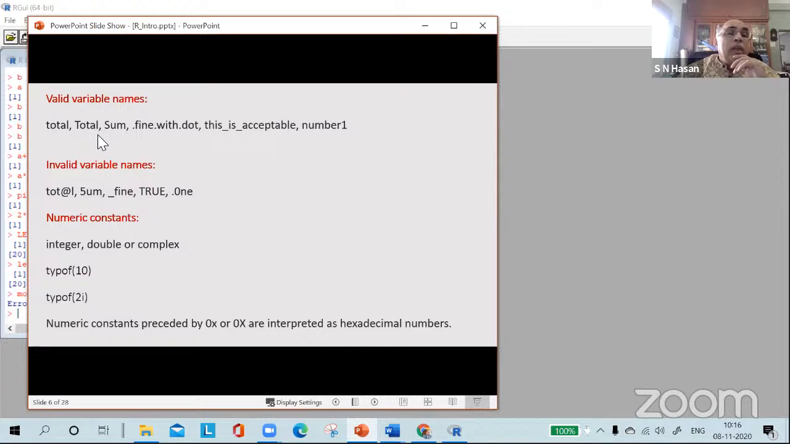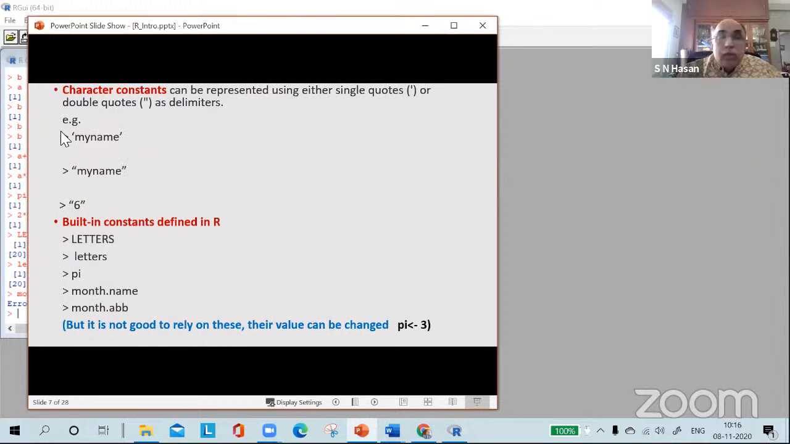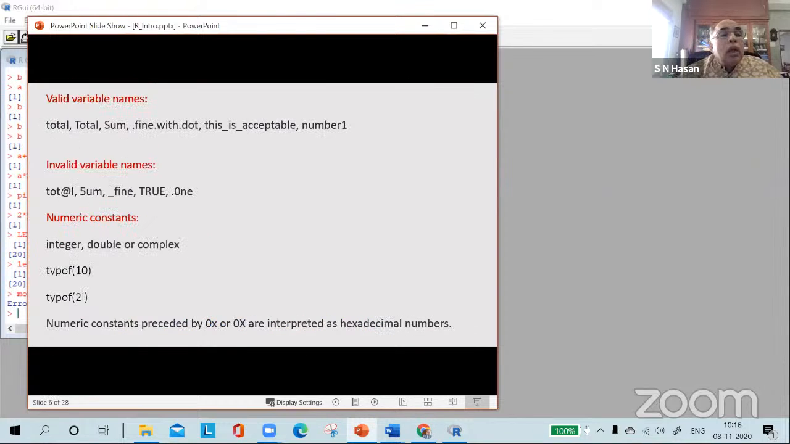So what are the valid variable names? Like in all programming languages, we have some rules. It should start with a character. It can be a string of characters and numerics, like total or capital TOTAL. These are two different variable names. R is case sensitive.